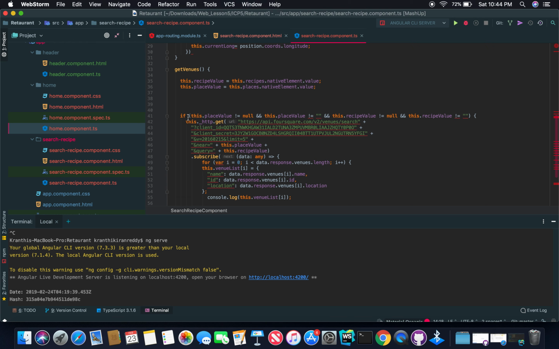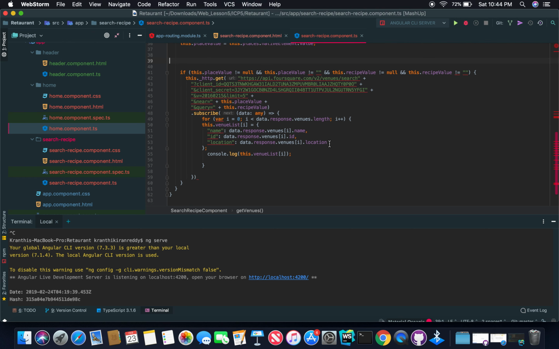So here the if statement is used to stop anything that's not given in the input. So if you give null or empty, then it doesn't go through the HTTP command. And when we give some valid input, then HTTP get gets the information from this API.